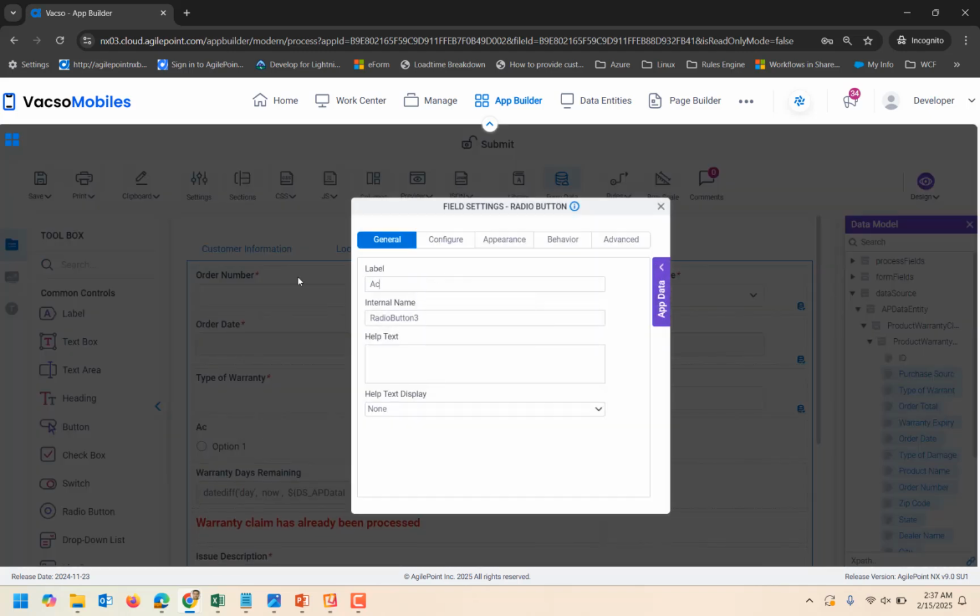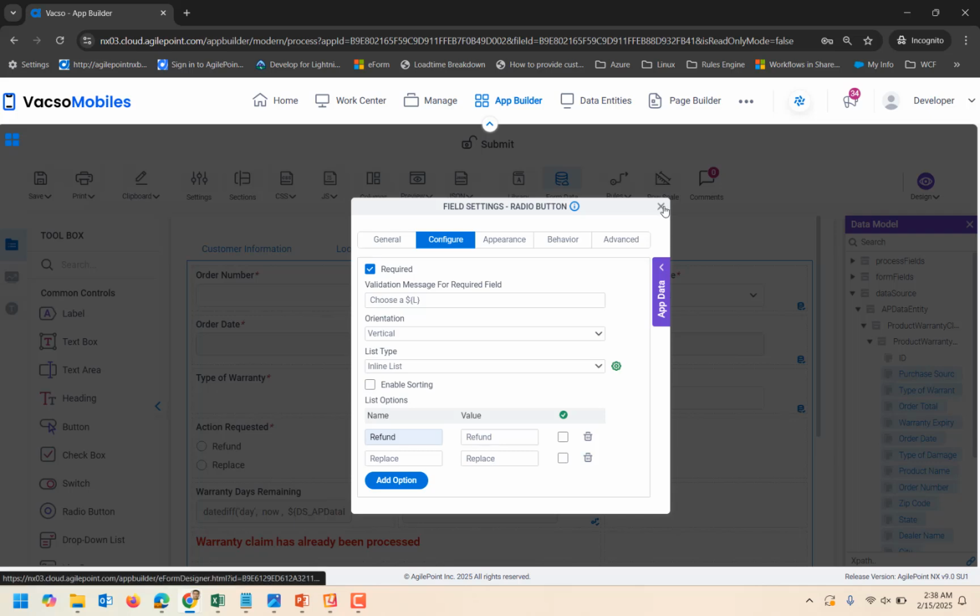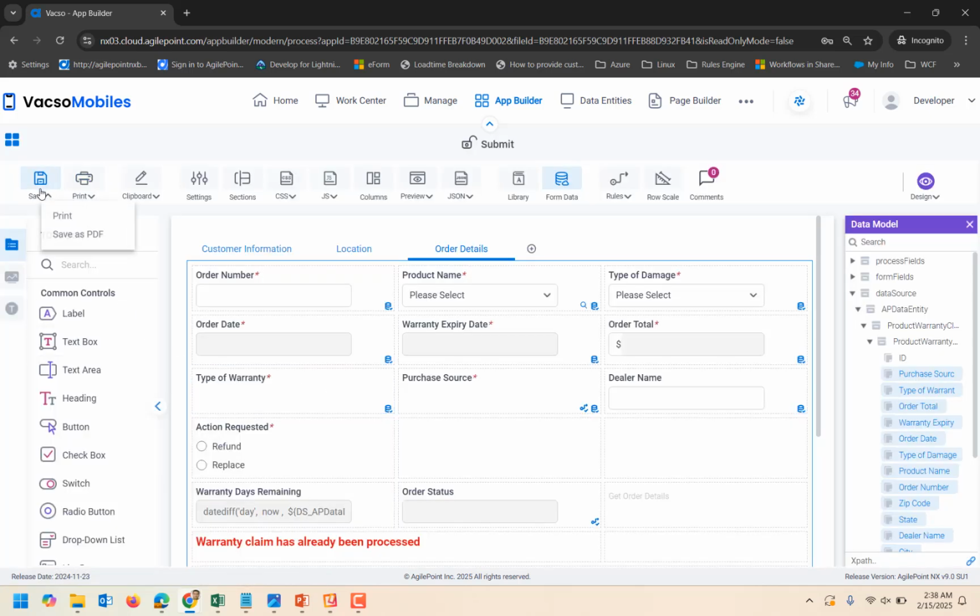Let's call it action requested. This is required. It could be refund, or I can ask for replace. That's it. That's the change I wanted. I'm going to go ahead and say save and check in.